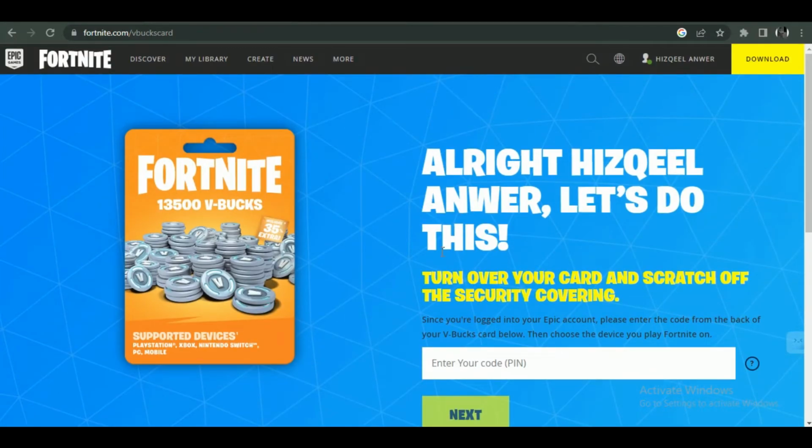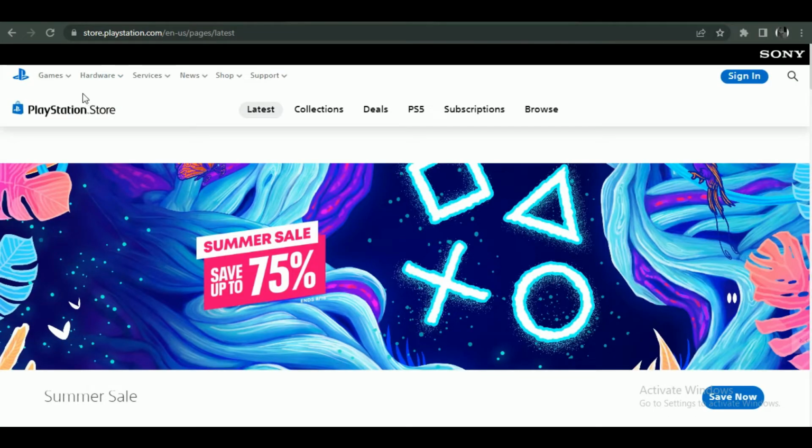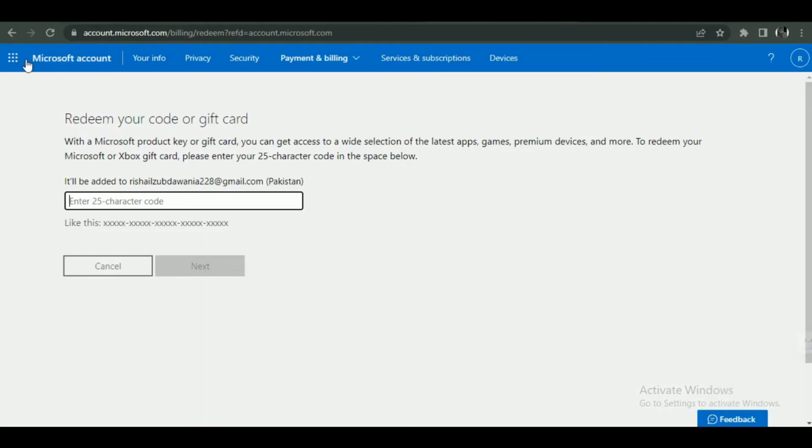In case of PlayStation, go over to this site, log in with your account, and then redeem your gift card easily. In the case of Xbox, you can go to Microsoft gift card redemption, and then you can get your credits from there as well. And that's how you can redeem Fortnite V-Bucks gift card.